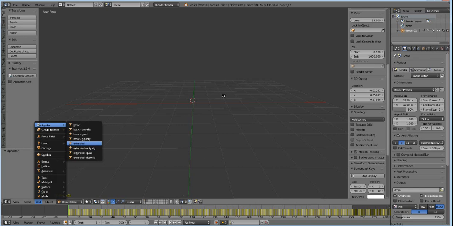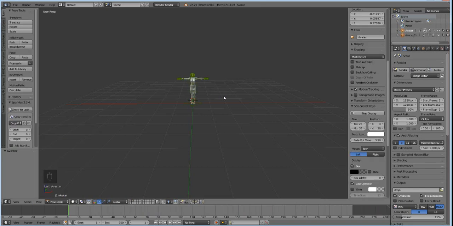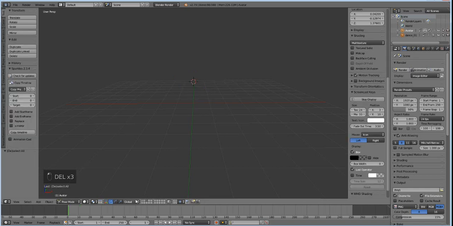No, wait a minute. That's too much. We don't need the extended rig. This isn't a bento dance. This dance doesn't have hands. So, let's press A and get that out of here. You know what? Fine. Stay there, Avastar.